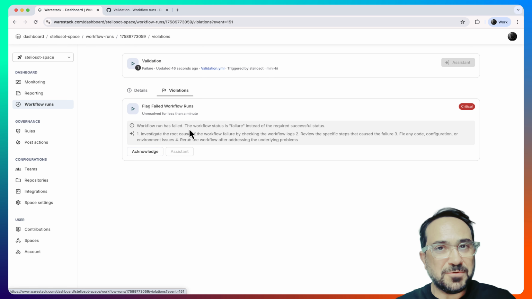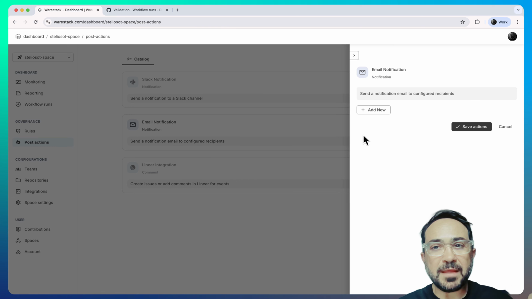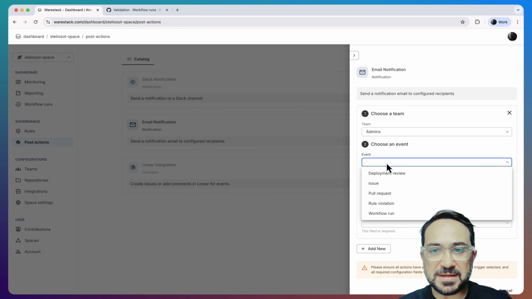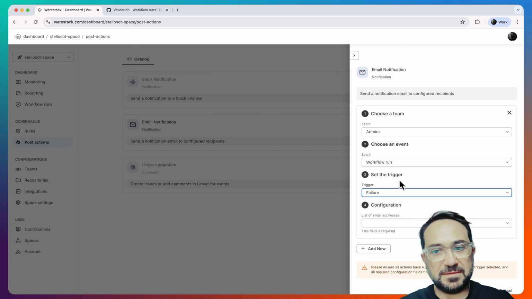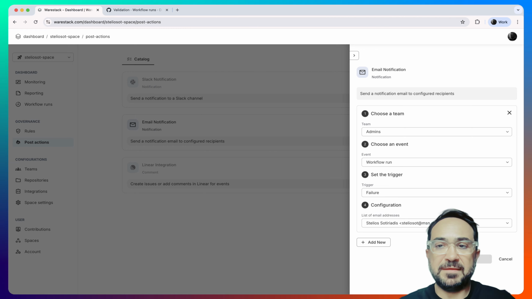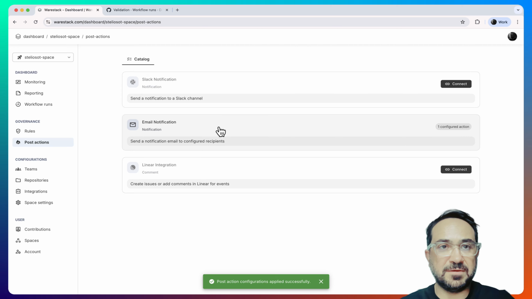So let me proceed and do something a little bit more detailed. I will go to the post actions. I want every time that a workflow run fails to send me an email, so I can keep track of this. I don't have to go to the dashboard. So every time a workflow run fails, just pick the status here. That's the trigger. Send the email to myself. And yeah, save action. So I have a new configured action here.